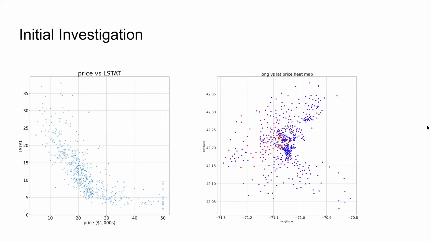So we checked if there was any data missing, and there wasn't, fortunately. And then we wanted to plot the various features versus price. So on the left is an example of this with LSTAT, just to see if there are the kind of relationships that come up.